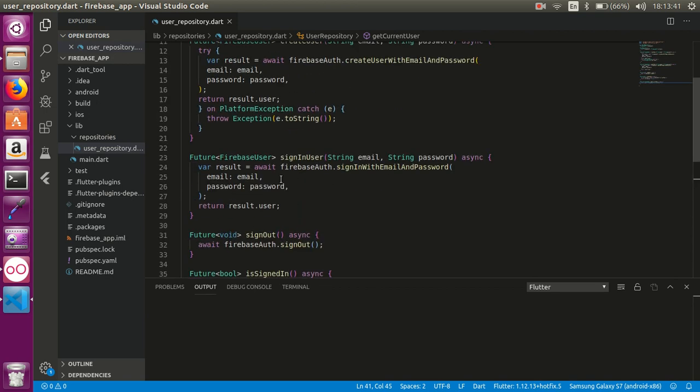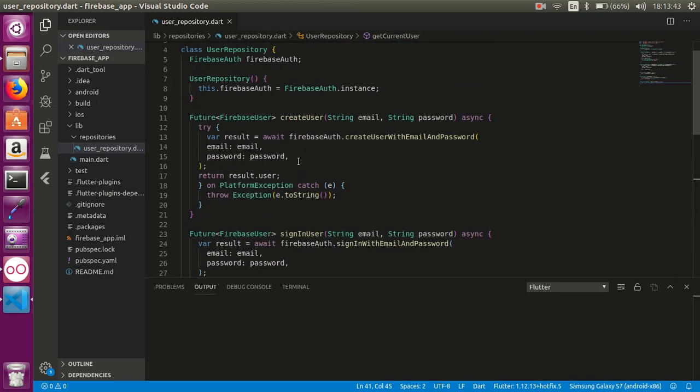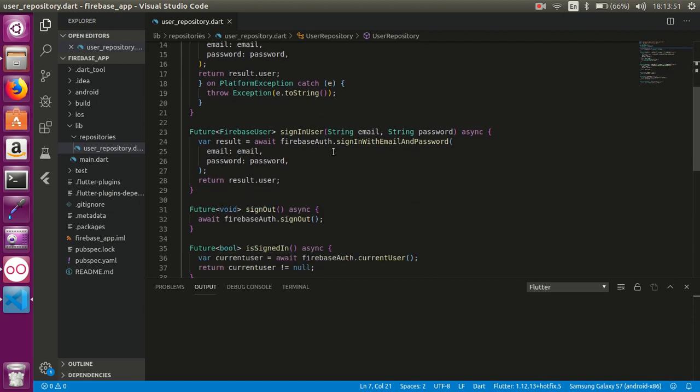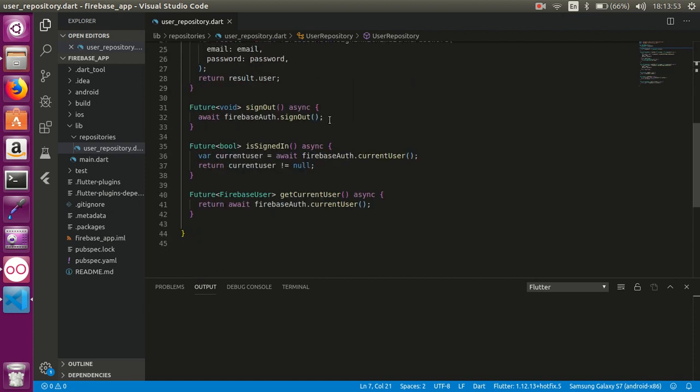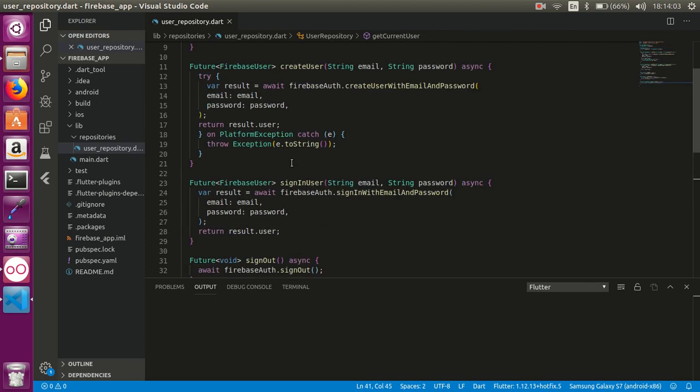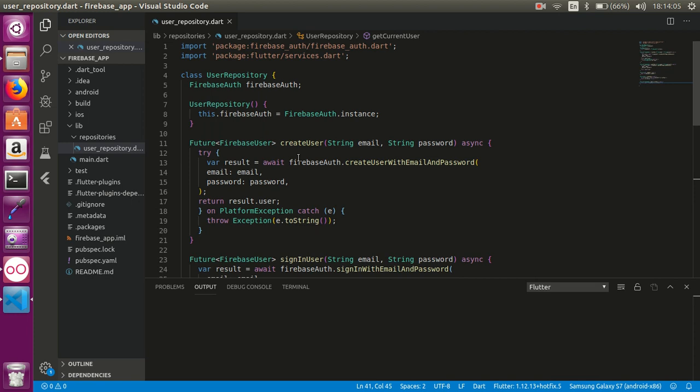That's all. So that's all about our possible use cases in the app. We have created a method to register user, sign in user, sign out user. We are checking whether user is signed in or not. Also, we have created a method to get the current user. So that's all about the repository class. Now let's move on to the bloc classes.